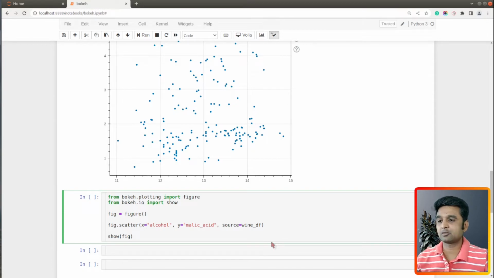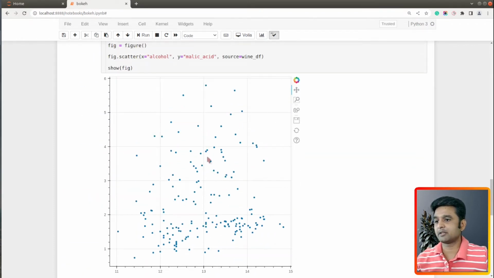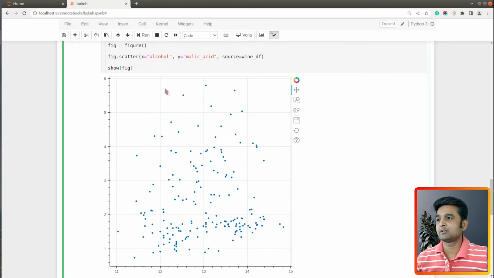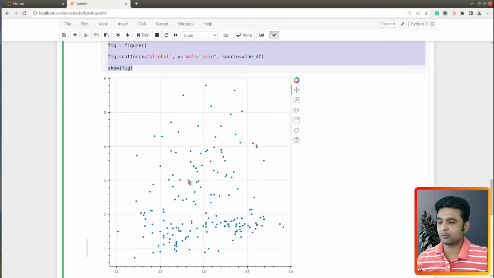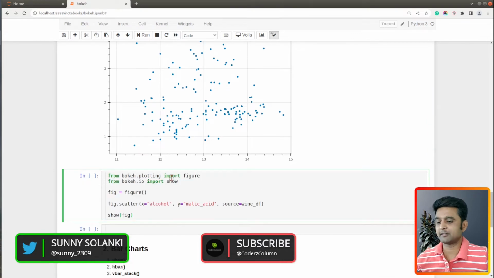And as I have set source equal to wine df, it will take values of these columns from that data set. So let me execute this code and show you the result. So as you can see from the result, the chart created over here is exactly same as our previous chart. So as you can see from this chart, here we don't have many things, like we don't have axis labels, titles, etc. So let me modify this chart for you and add those labels and few other things.